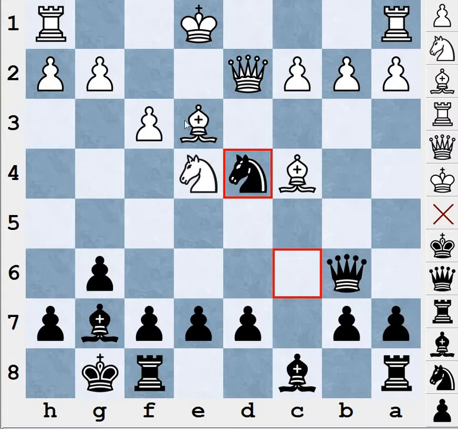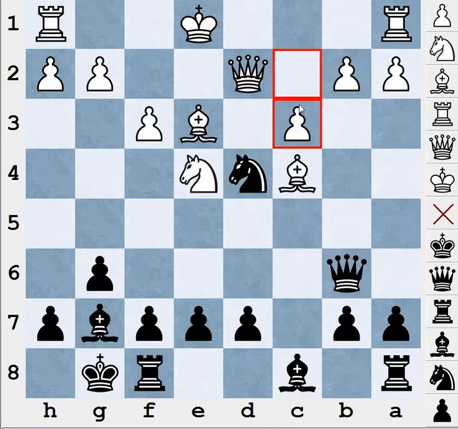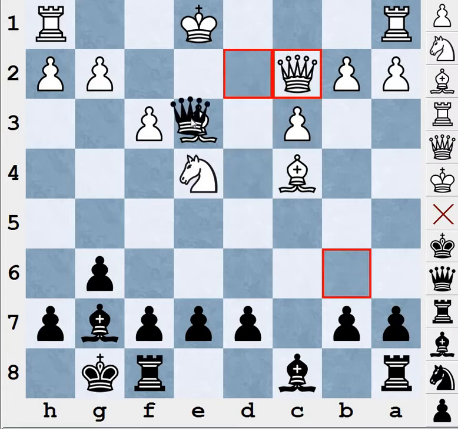And don't worry about the pin from this bishop, because if white played c3, we can just play knight c check. Check. Check. And black is clearly better here, so I don't think we have to worry.